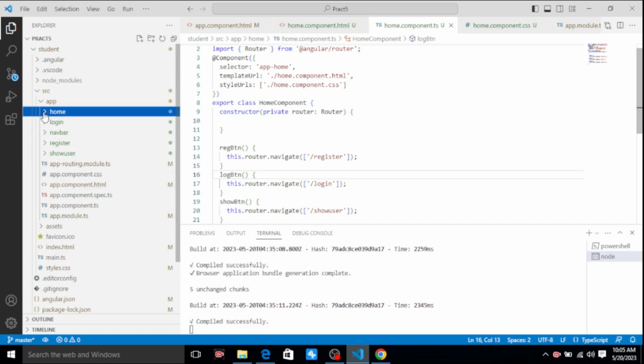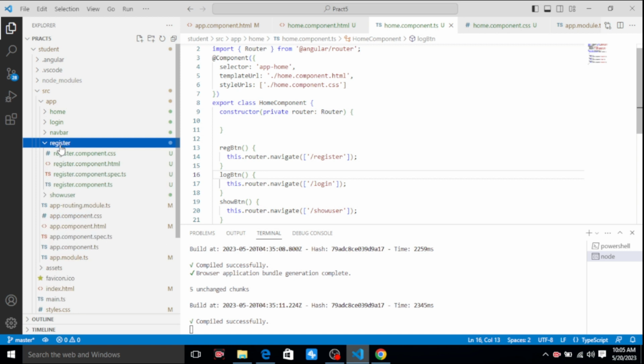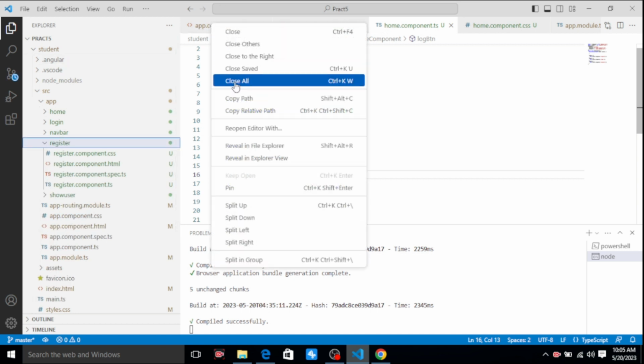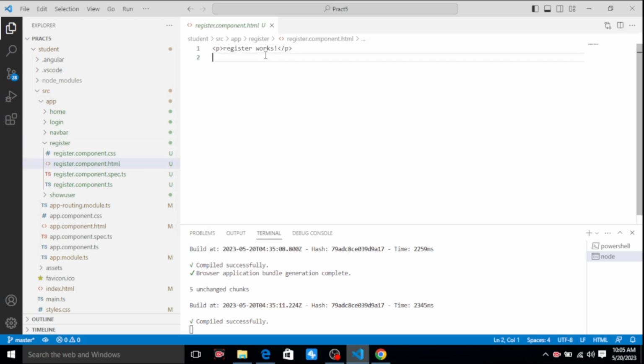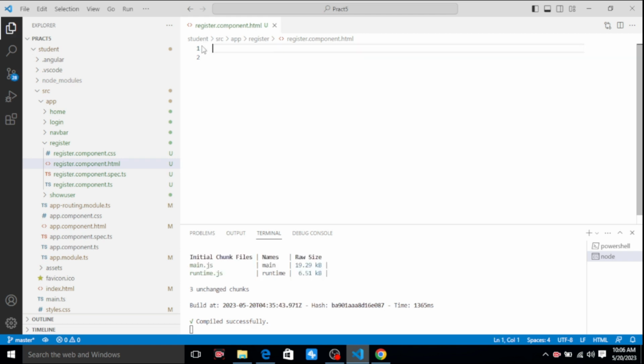After that navbar code is done fine. Now we have to write a code for register component. Go to this register component. I will simply close all these tabs. Register component.html. Here the default code is available. Register works. Delete it.